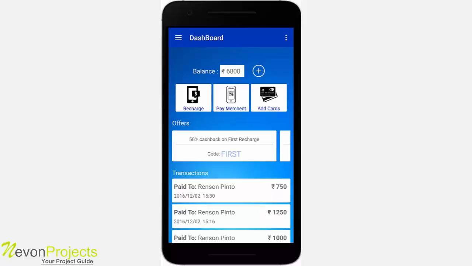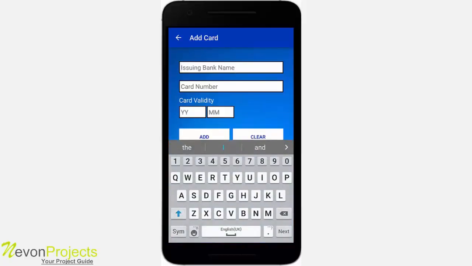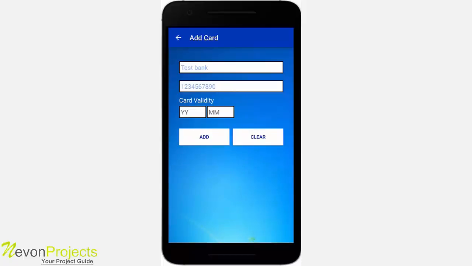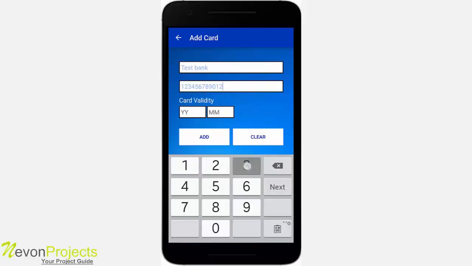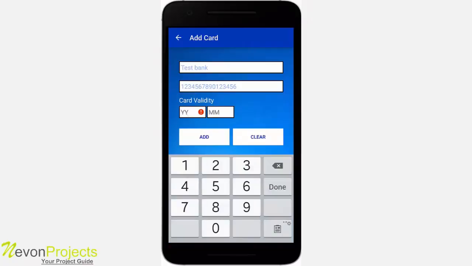Let's move to pay merchant later, and let's go to add cards first. I have to enter all the card details to add a card. For example, let's enter any test bank, and all of them have their validations. I have to enter purely a 16-digit card number, and if I proceed, it will say the card number should be of 16 digits, and I'll enter it, and let's see now. Yeah, it has changed. Even the year and the month have their own validations.